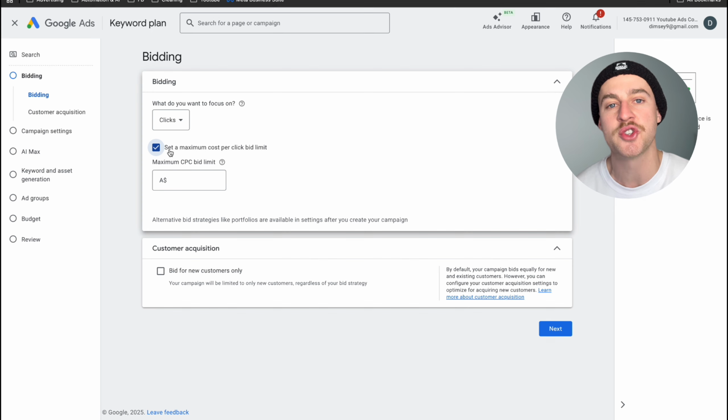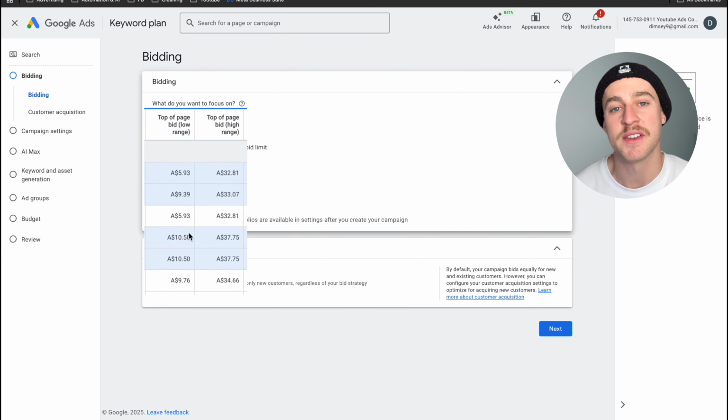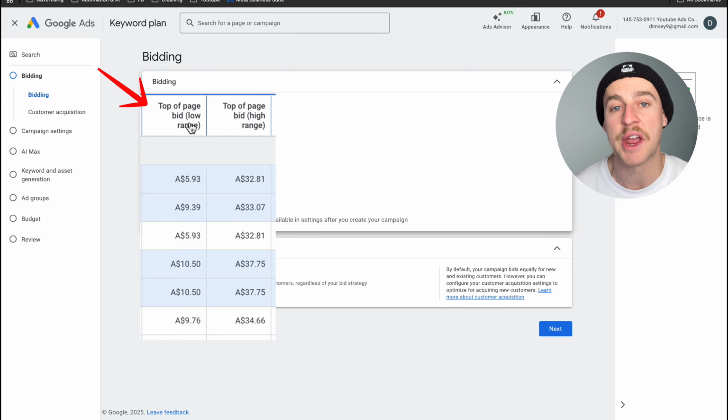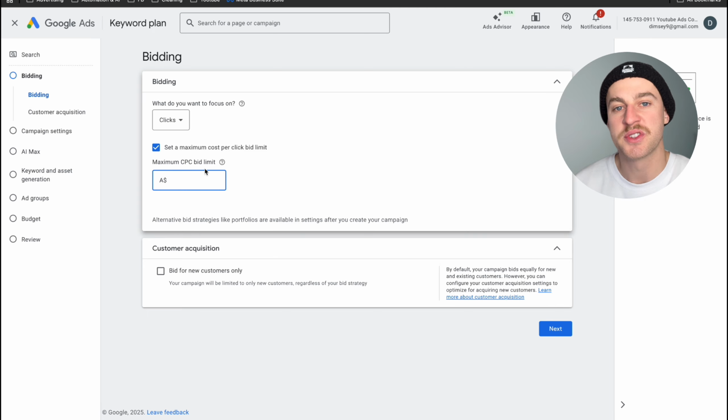Now, if you remember what I showed you earlier with all those different keywords, there was a top of page with high range and low range. What you want to do here is just put in the actual average high range. So for me, I'm pretty sure the average high range was around $35. So we're just going to put the maximum cost per click at $35. This way, Google won't spend any more money than $35 on a click.